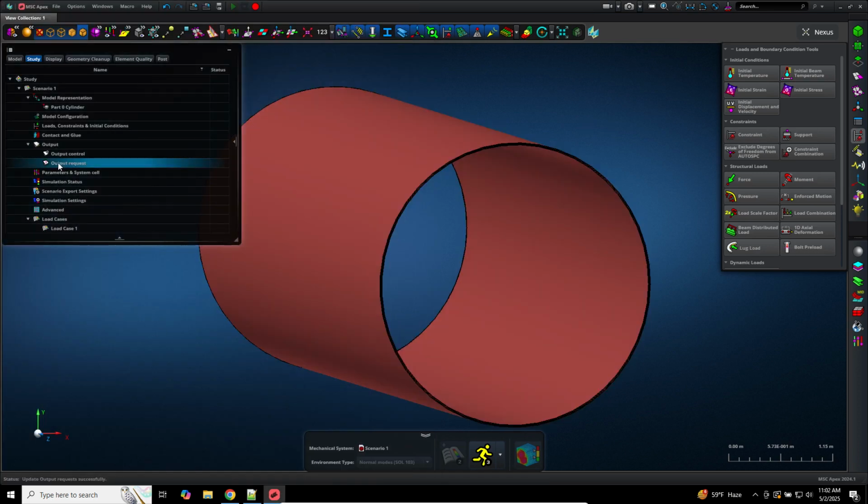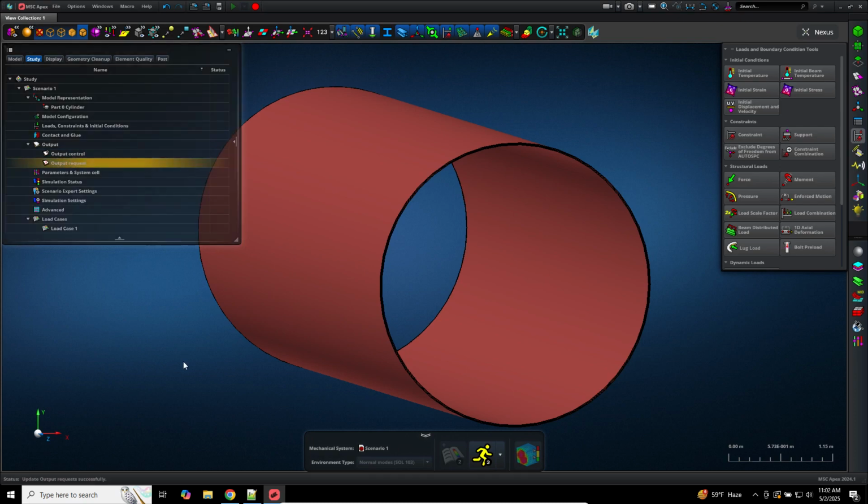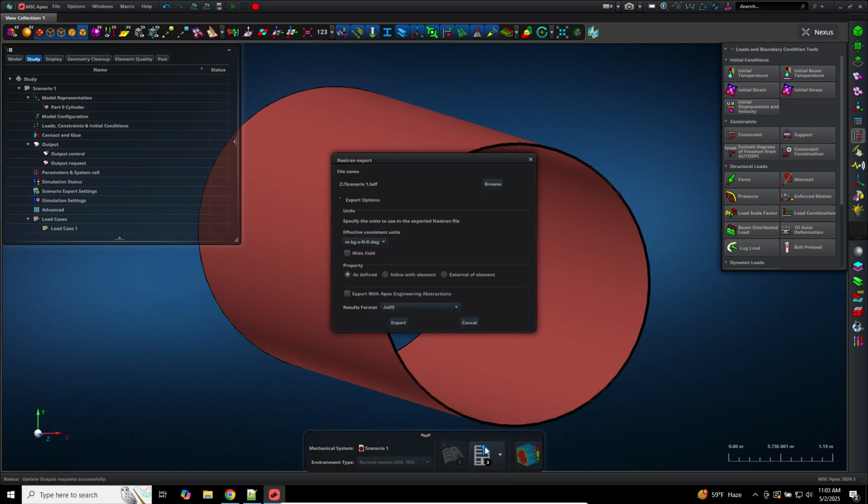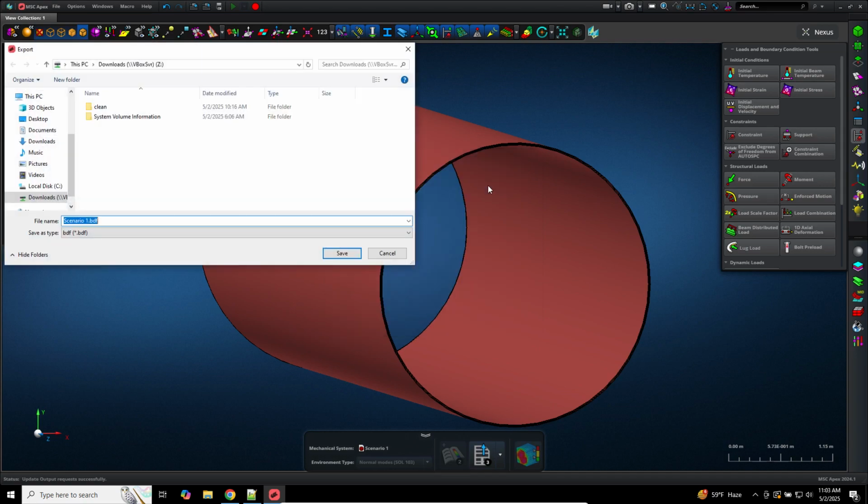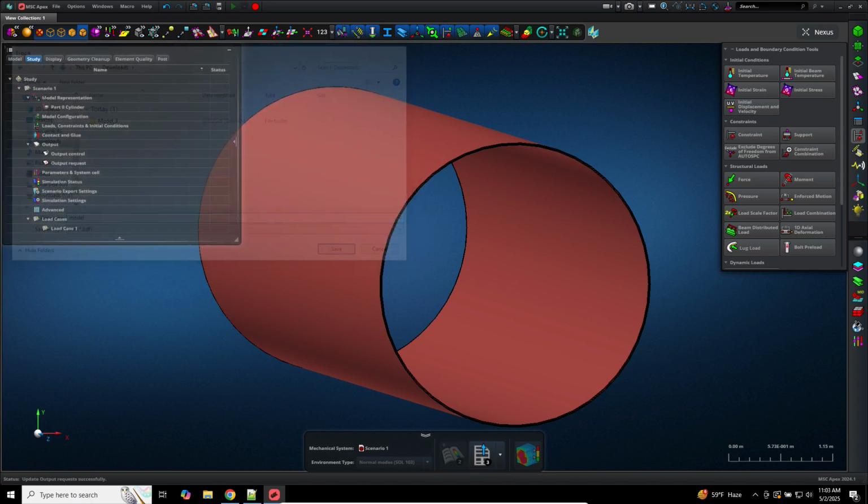Okay, so let me look here. I've given this a constraint. I specified an output control where I said echo equals none, and my output request, the eigenvector has plot. Okay, do not click the running man icon here. Click on export BDF.